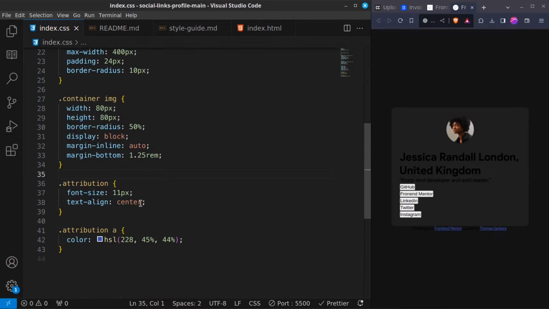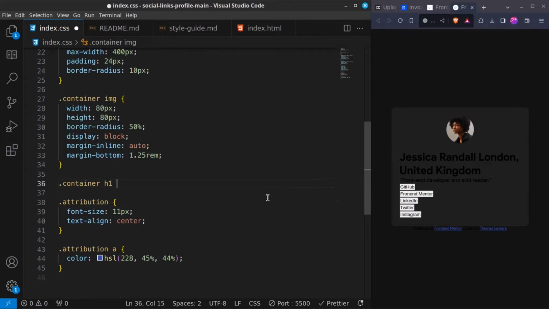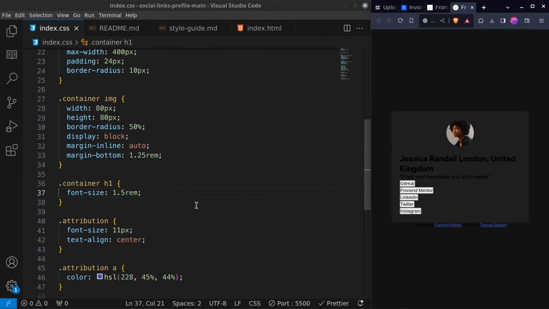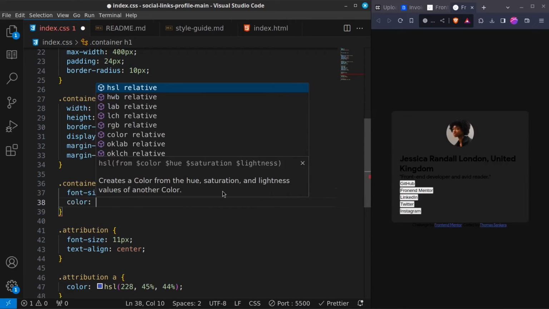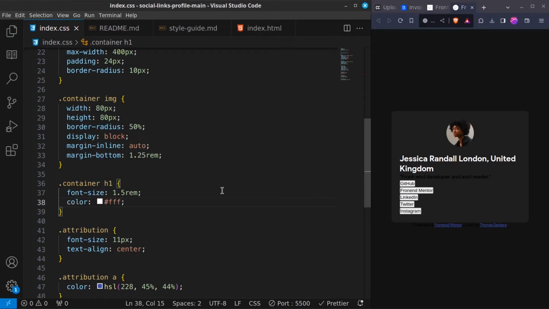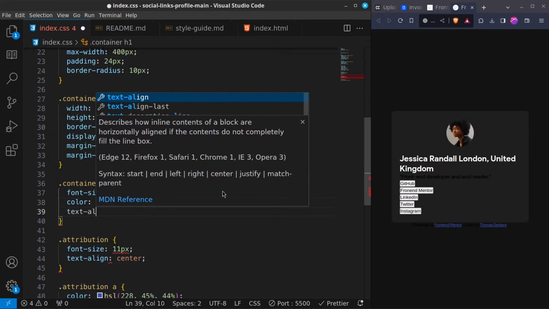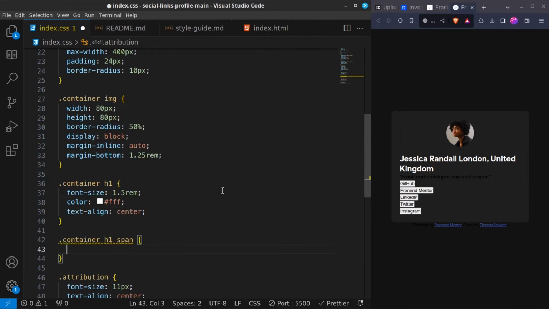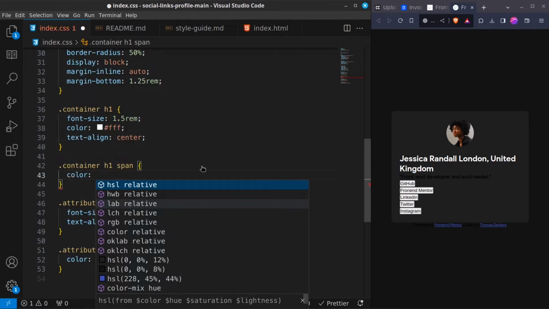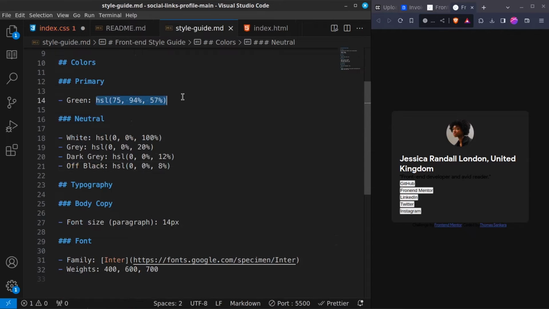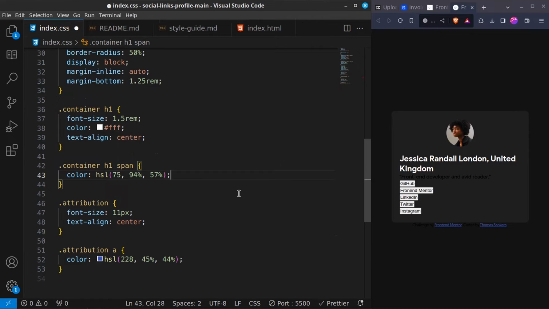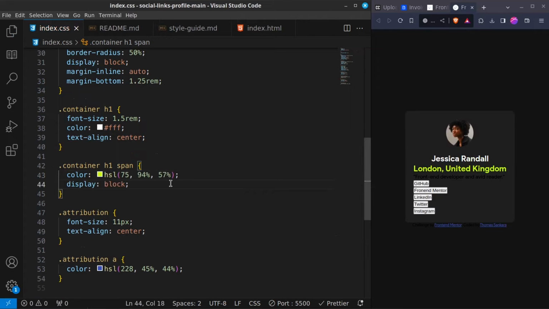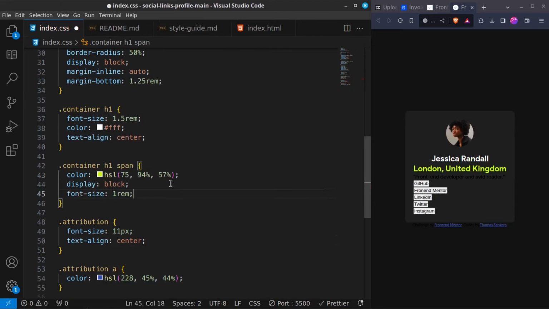Okay. And then let's go inside the h1. So for the .container h1, give it a font size of 1.5 rem. And then we're going to change its color to white. So color white. Okay. And then we're going to say text-align center. And then for the .container h1, we want to go ahead and get the span, and the color for the span is going to be the green color. So let's grab it right here, copy and paste it. There we go. And then the span, we want it to go on a new line, so we're going to say display block. And then we're going to reduce the font size to 1 rem.